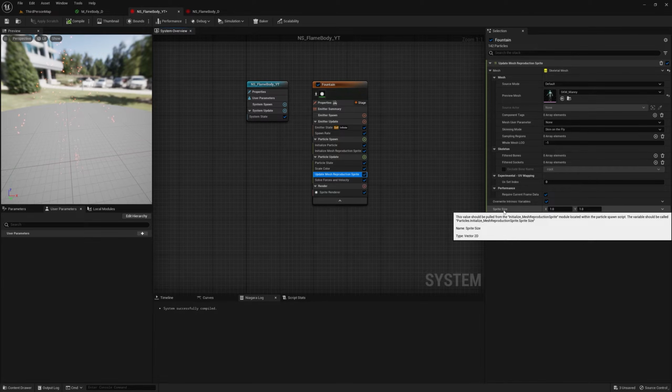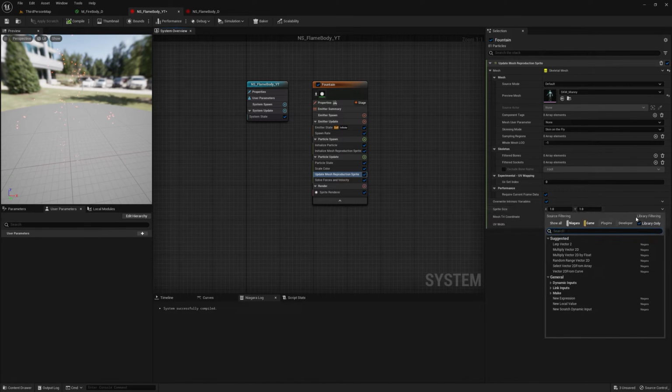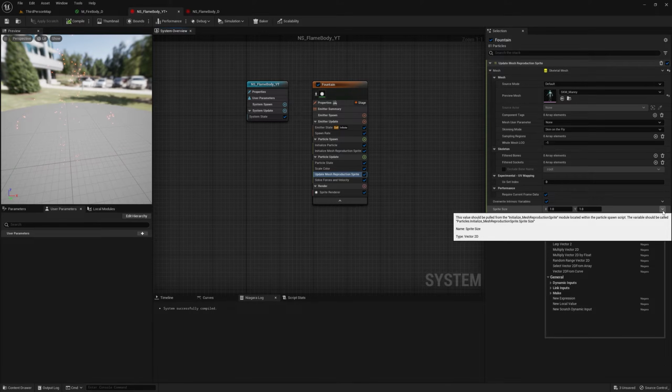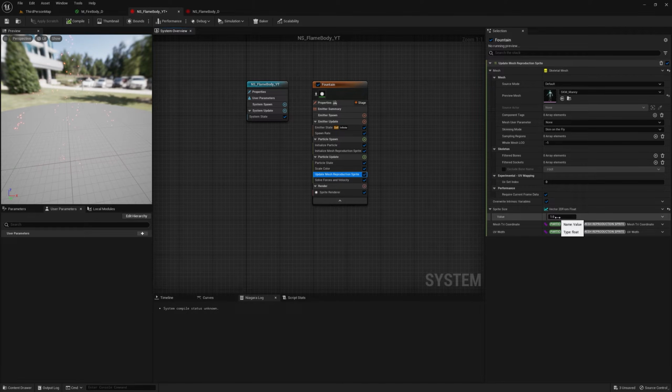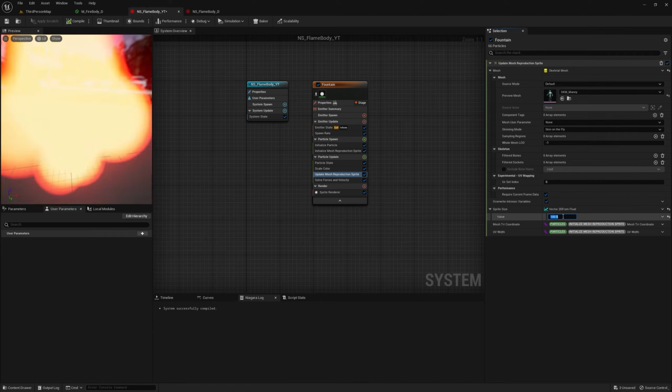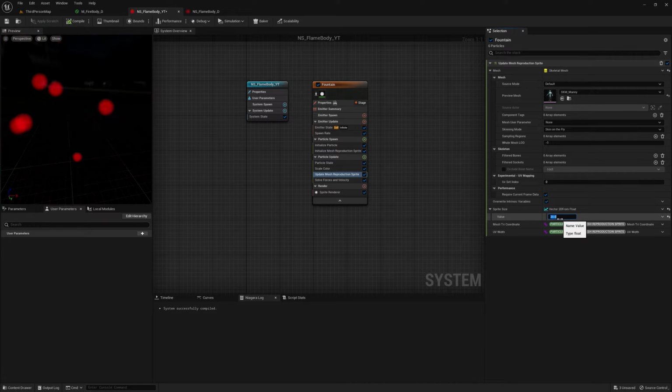So here you can see sprite size X and Y. This is a 2 axis in which we can scale the sprite, but we only need a uniform scale. So for that we can change this to a float. So click here and type in float, and here you can get vector 2D from float. So we get a float. Now if I change the size, you can see we can change the size like this. So I will set this to like 20 or something like that.